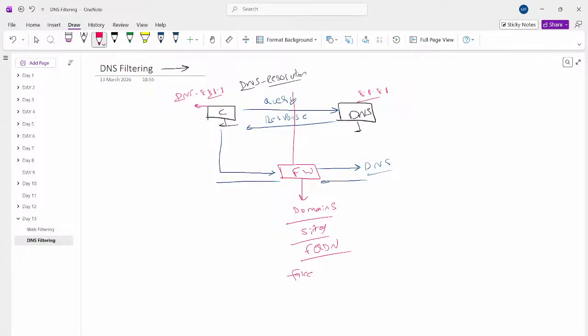Now what will happen in our environment when we do DNS filtering? Suppose I am doing a DNS query from my client for facebook.com. This traffic will go to our DNS server. The firewall will send this traffic if we are allowing it in our DNS filtering.